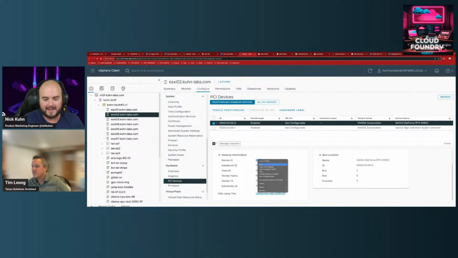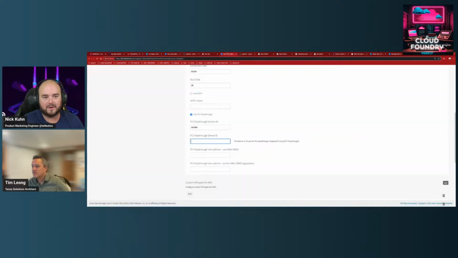But we'll grab the device ID. That's 2204. And then we should just be able to paste that and add a 0x. That 0x is important for passing that info on. We want to add this value, which is going to be true.